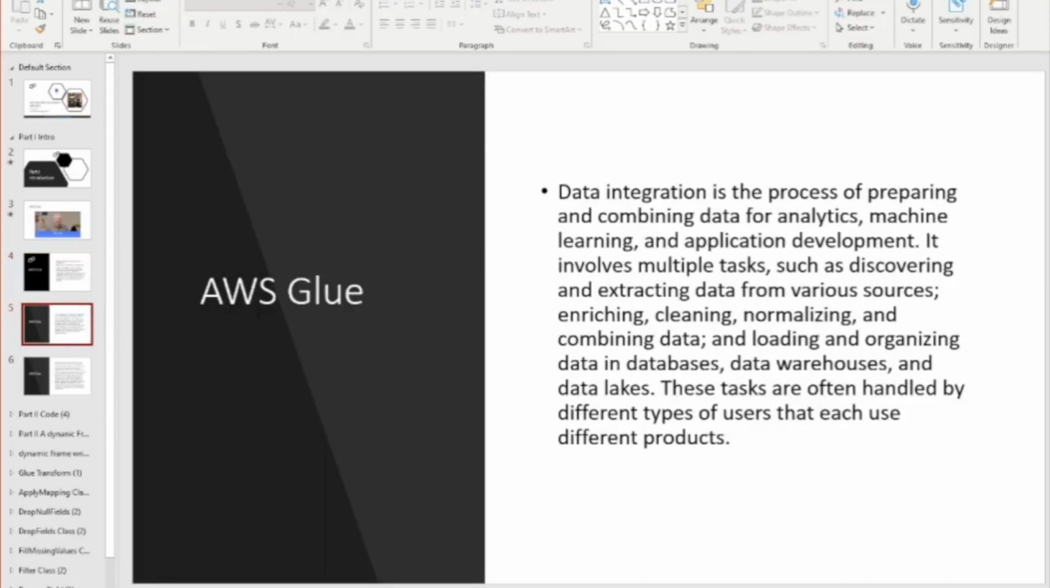Data integration is the process of preparing and combining data for analytics, machine learning, and application development. It involves multiple tasks such as discovering and extracting data from various sources, enriching it, cleaning, normalizing, combining, and loading and organizing data into the databases, data warehouses, and data lakes. These tasks are often handled by different types of users that each use the product.